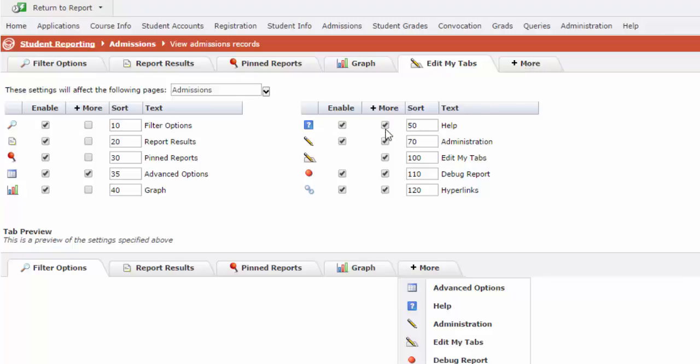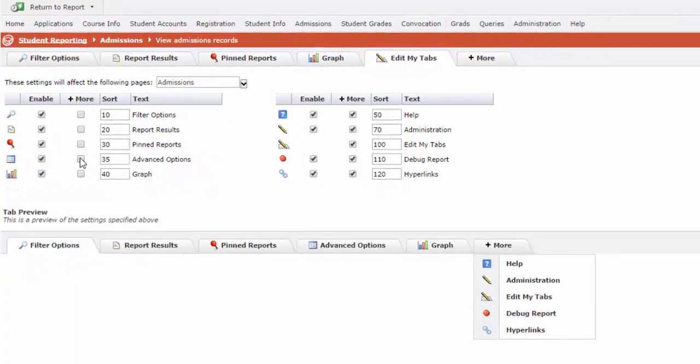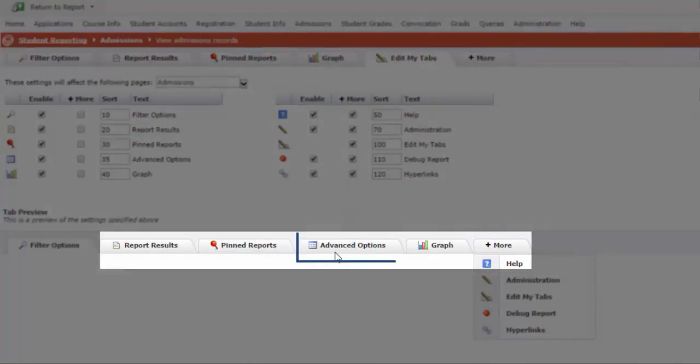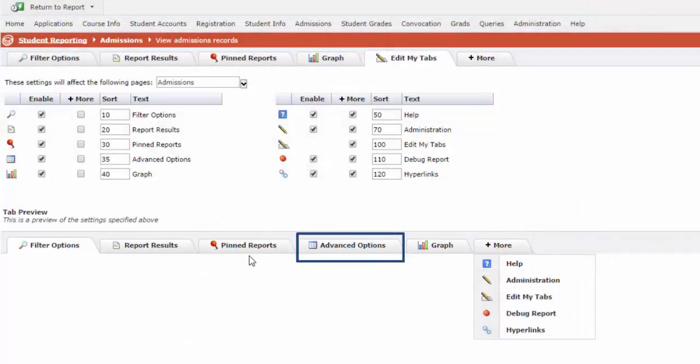You notice the plus more tab has a variety of indicators under it. What I have the ability to do here is decide whether or not they appear on my plus more tab, or maybe I want them to actually just appear across the top of the page. An example could be the advanced options tab. If I want to take it off my plus more tab, I can click the indicator box and you can see in my tab preview, the advanced option tab is now displaying across the top of the page. It's actually displaying right between my pin reports and my graph tab. If this is a configuration you're happy with, you can save those changes.